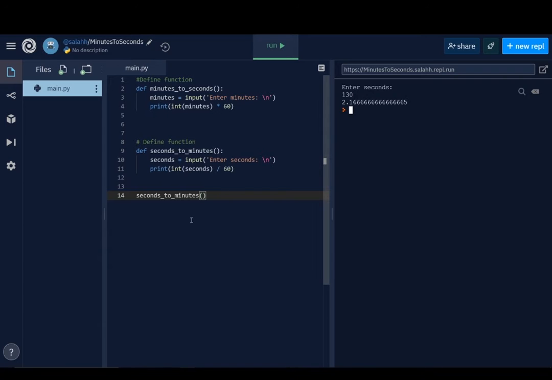What is this? This isn't right. You see, when we divide it by 60, we're going to give it as a decimal. So it's going to divide 130 by 60, and that gives that. But we know 130 seconds is actually 2 minutes and 10 seconds, not this. So there's something wrong here.